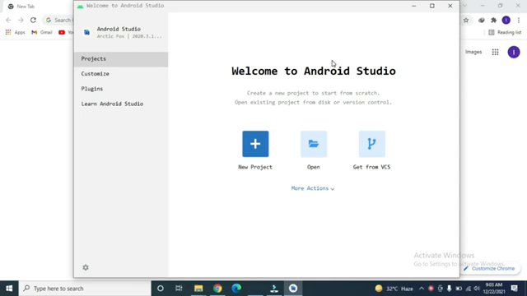So today I'm going to do a very simple project, which is we are going to be integrating Google AdMob in Android Studio. So let me take you through. It's going to be a very simple project, just a banner ad. So let's create a new project.